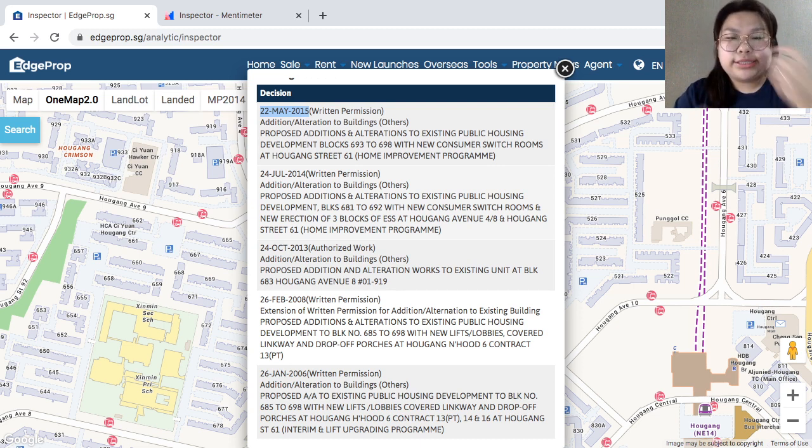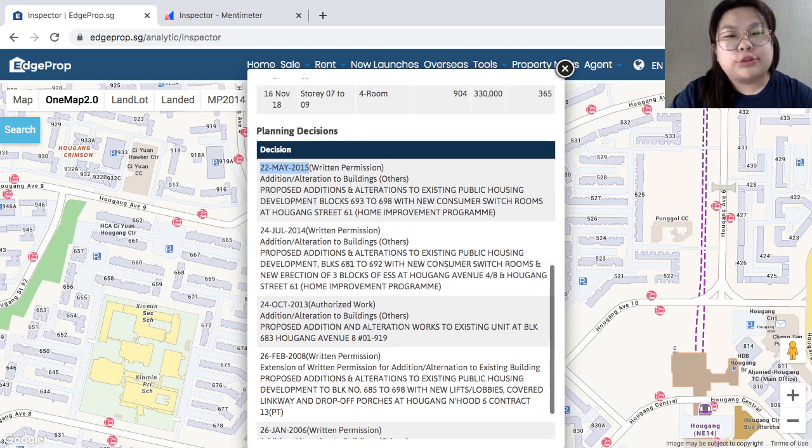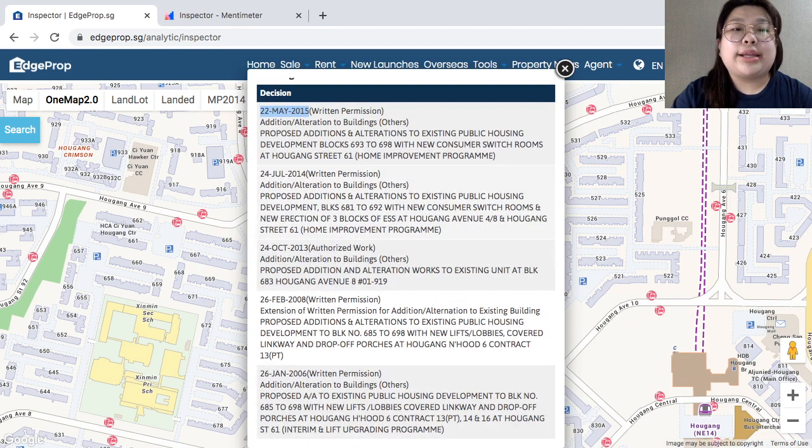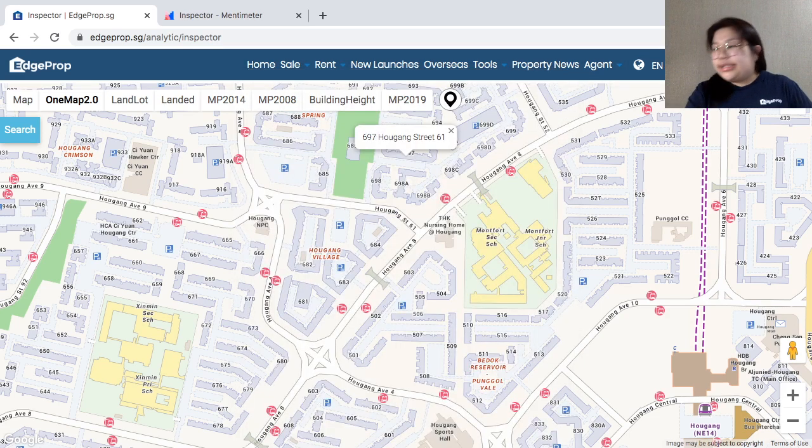Okay, so this is just a good reminder for you guys to check whether there's any upgrading going on.